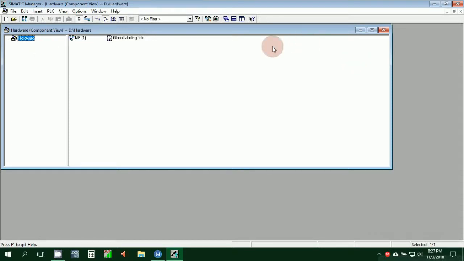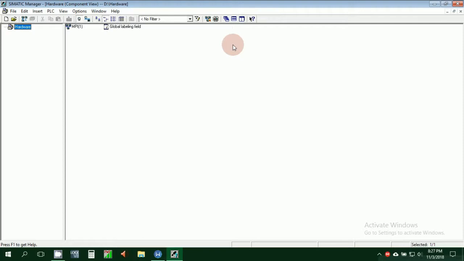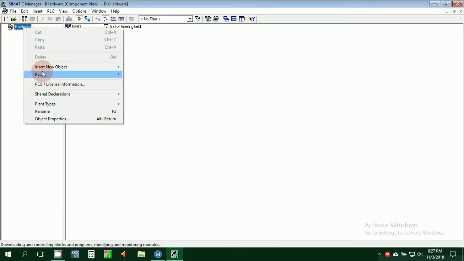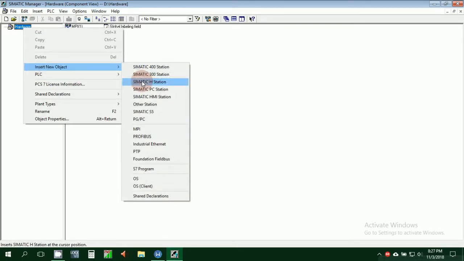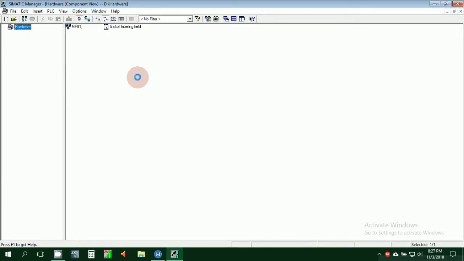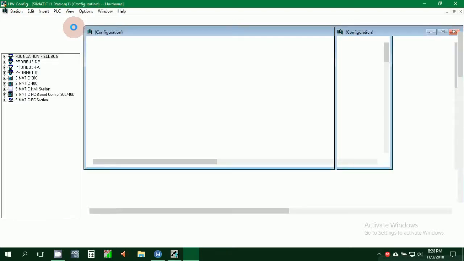and after that you need to add the hardwares into your project. For adding hardware, right click on the name of your project, insert a new object and select simatic AC station. And after that, expand the hardware, select simatic AC station, double click on the hardware. Here also a new pop-up window will appear, which is called hardware config.